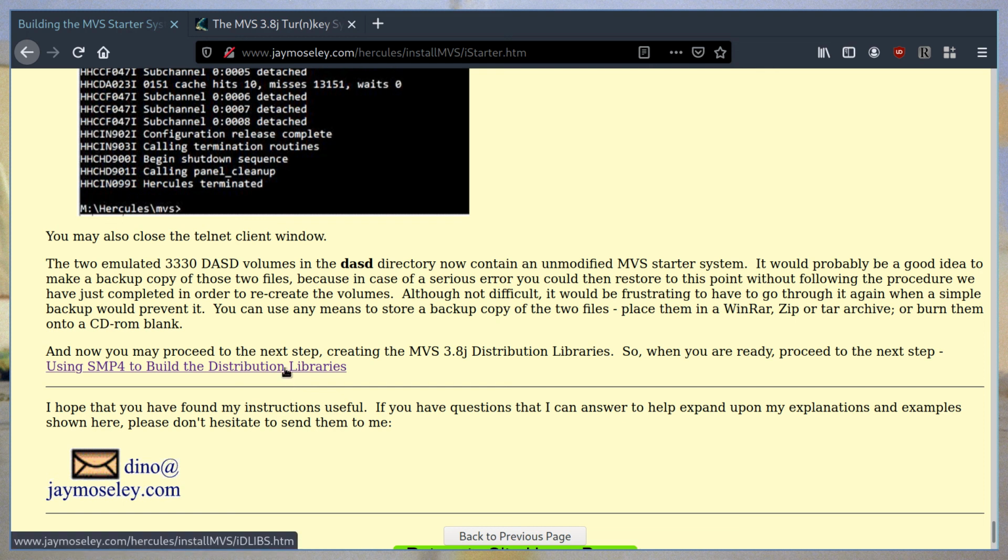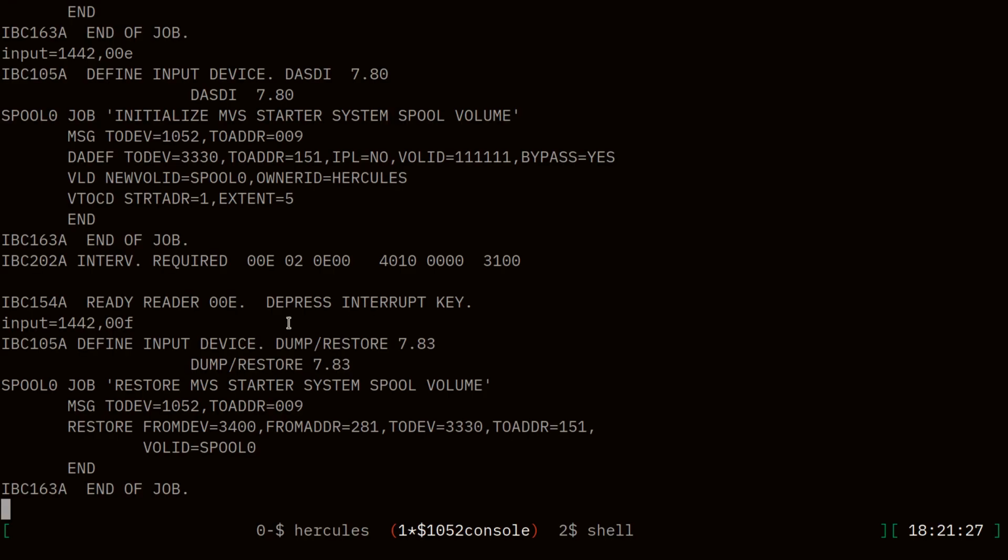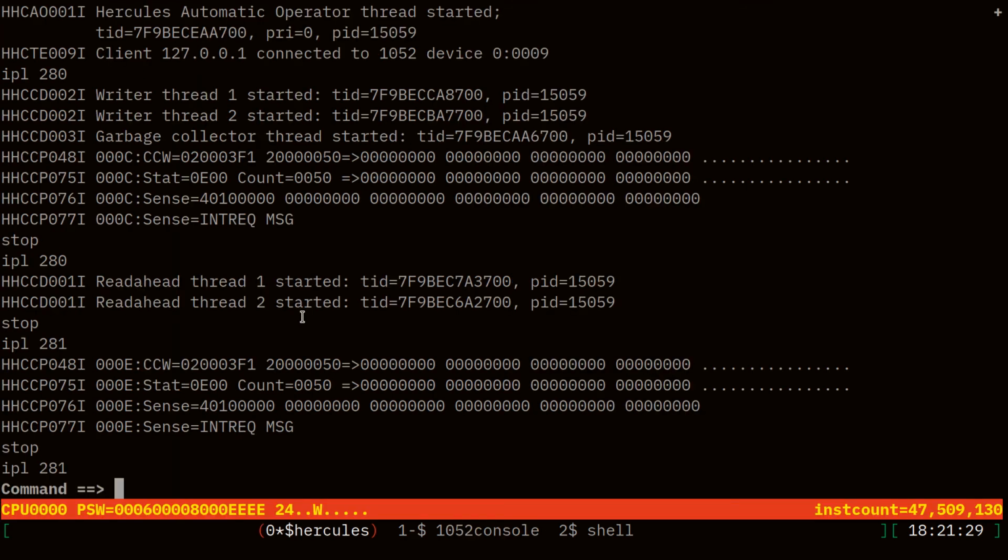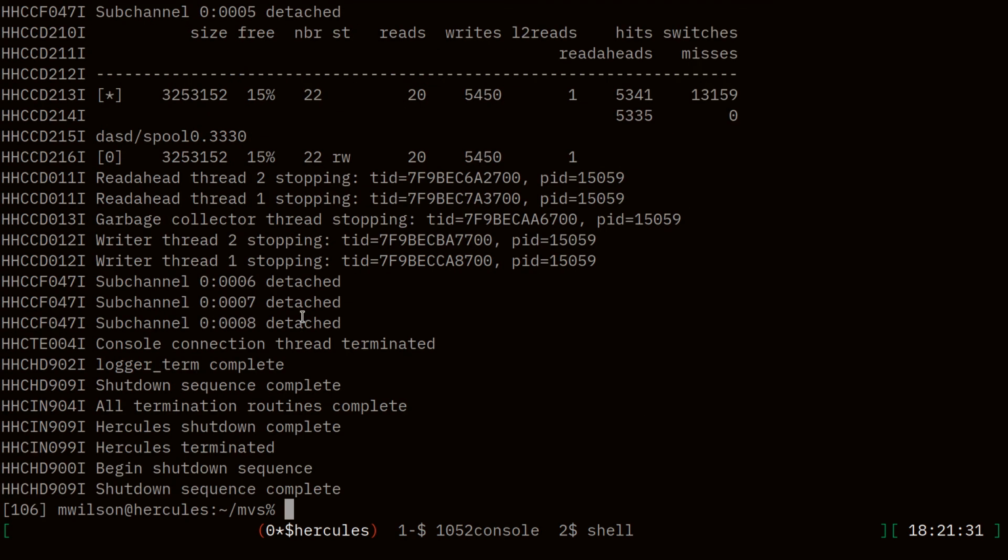So let's go ahead and complete that last step where we go back over to Hercules and we simply quit. And now our emulated mainframe is powered off, ready for us to take the next steps.